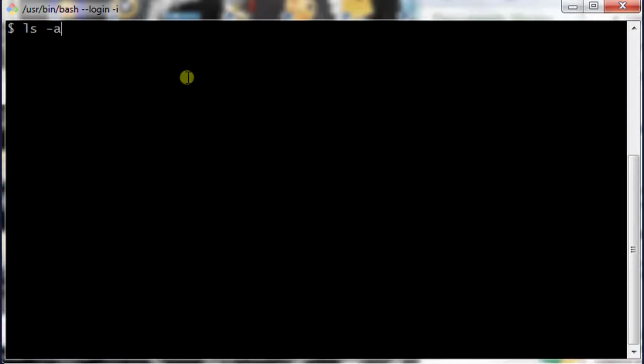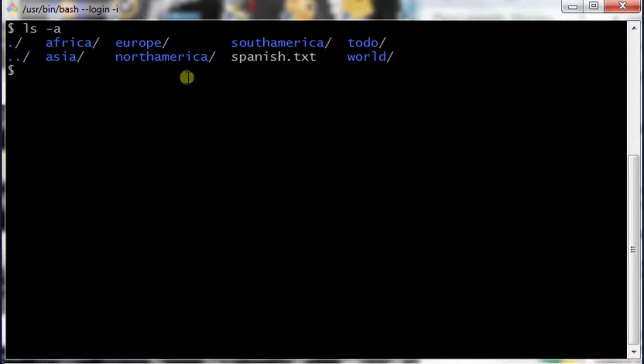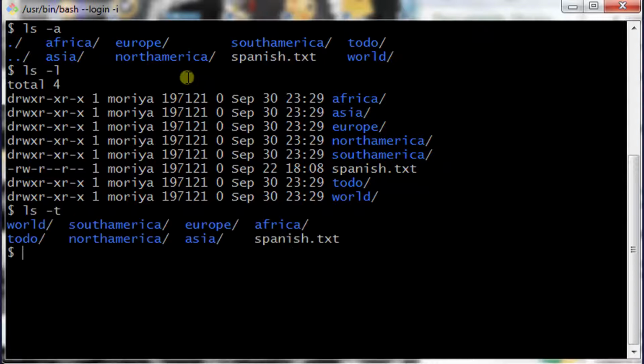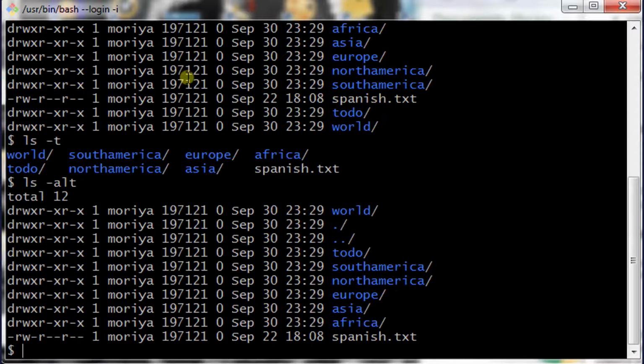In addition, the listing has to be in long format. To do that independently, we would type ls -l. If we want the listing sorted based on modification time, we would type ls -t. To combine all these three requirements, we can type ls -alt. Since the world directory is the most recent addition, it would appear first in the listing.